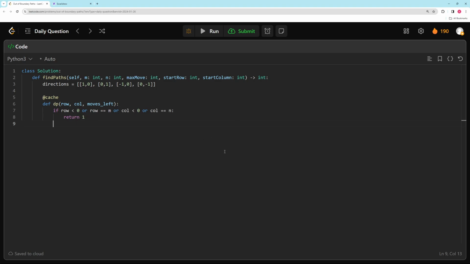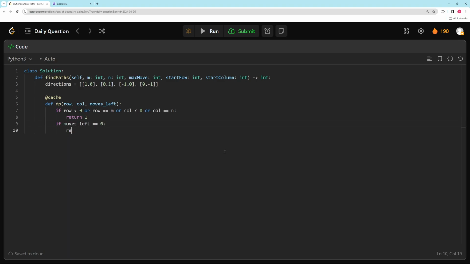Now we need the case where we have no more moves left. So if moves left equals 0, we want to return 0. Because we're not out of bounds, we check for that first. You want to check for that first because you might have 0 moves left, but you might be out of bounds, so this takes priority. And if we have no more moves left, return 0.